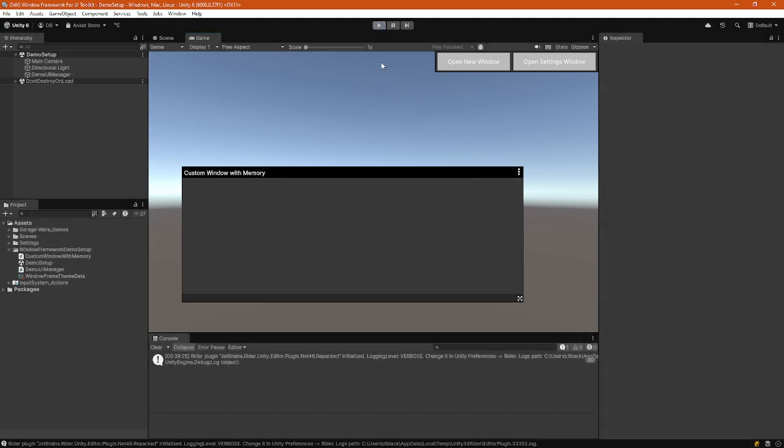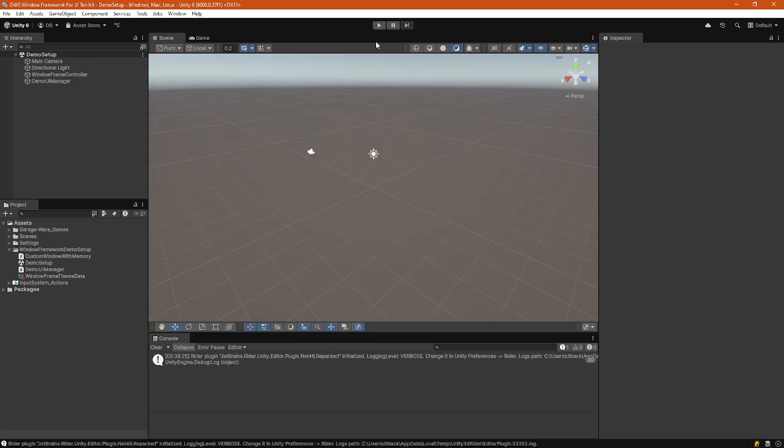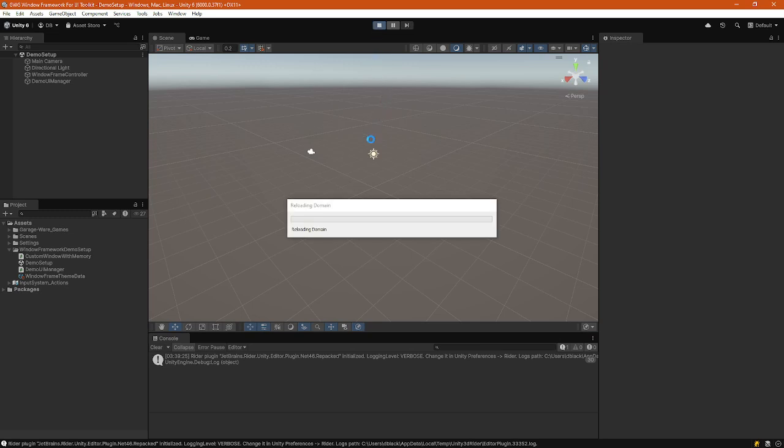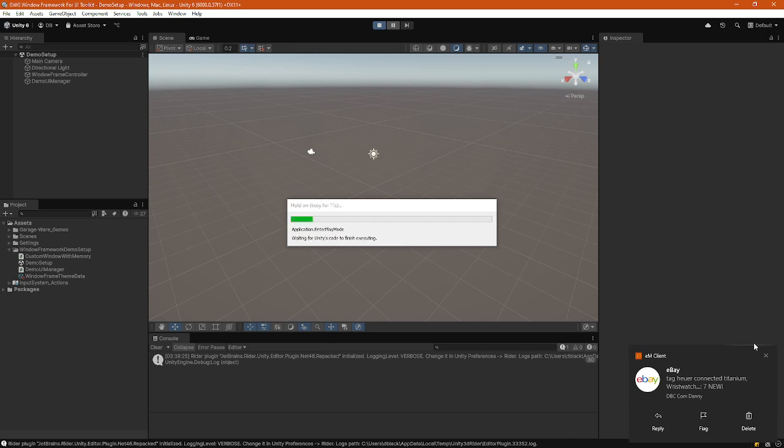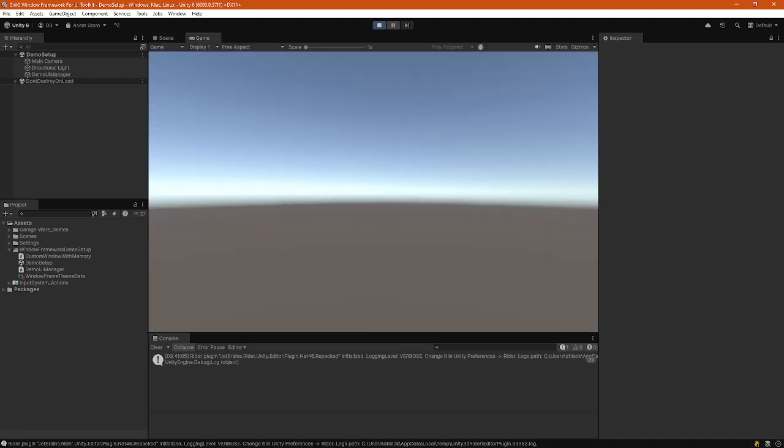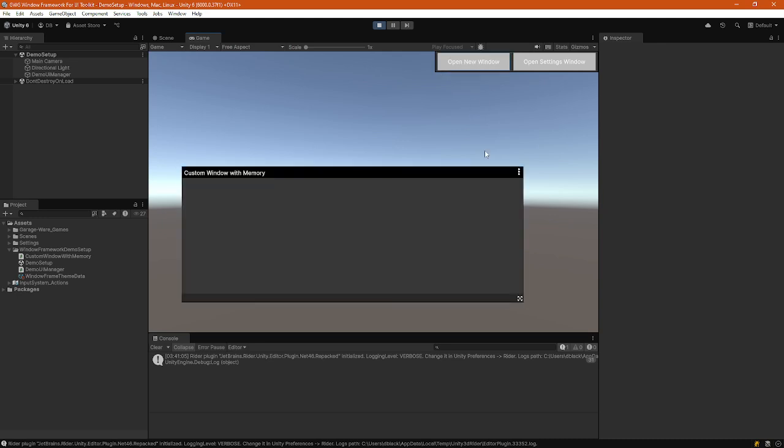But right now, when we stop our play session and start again, it remembers the window when we click it to open, but it does not reopen automatically.